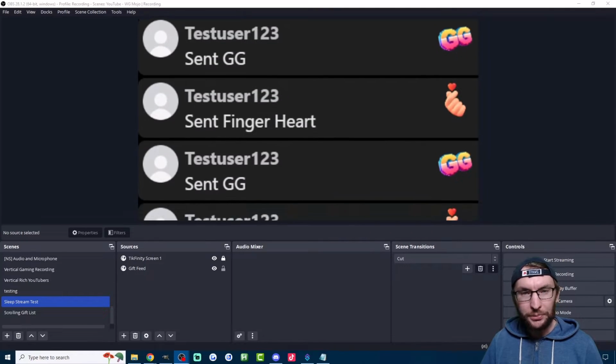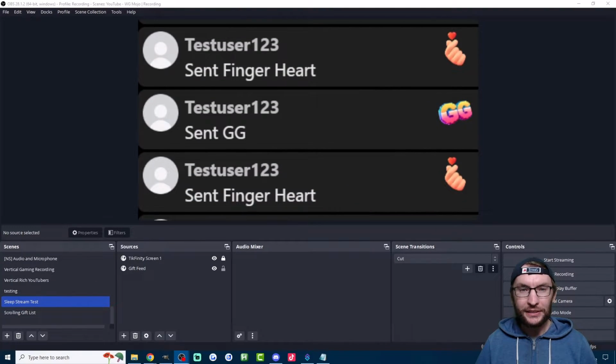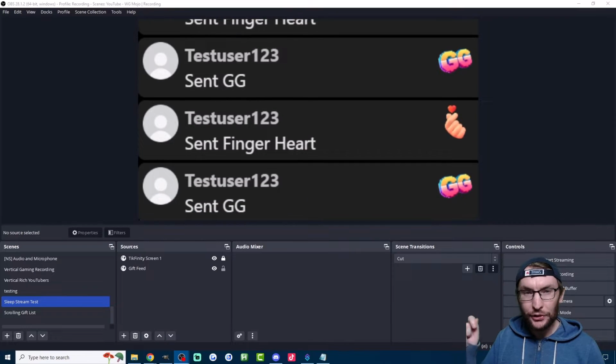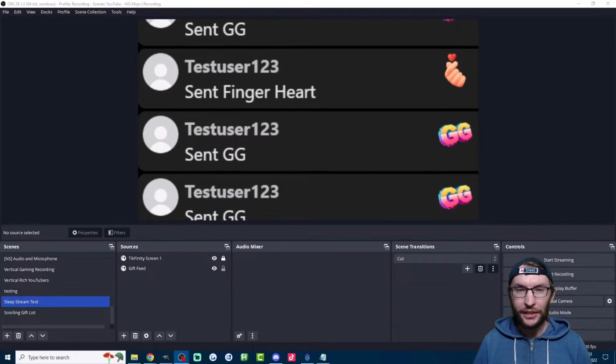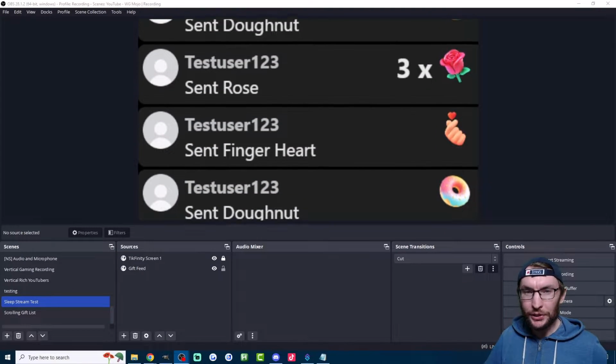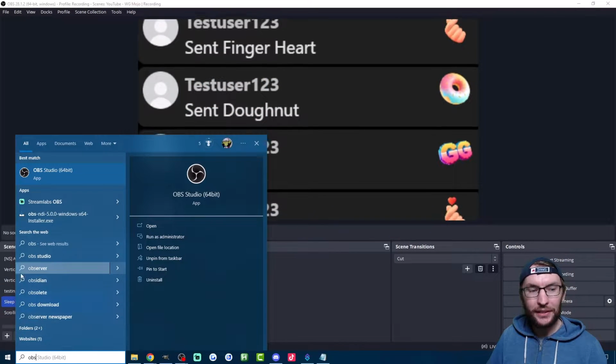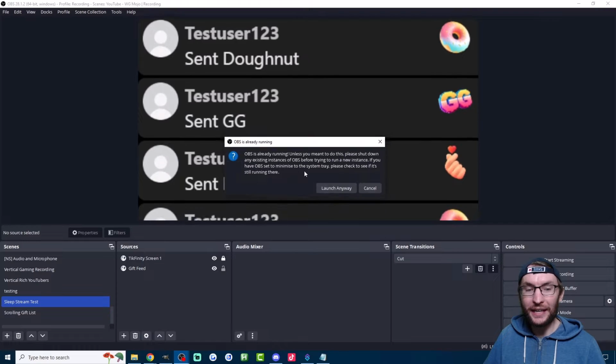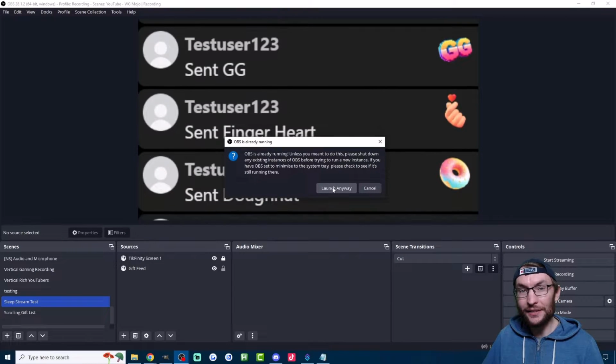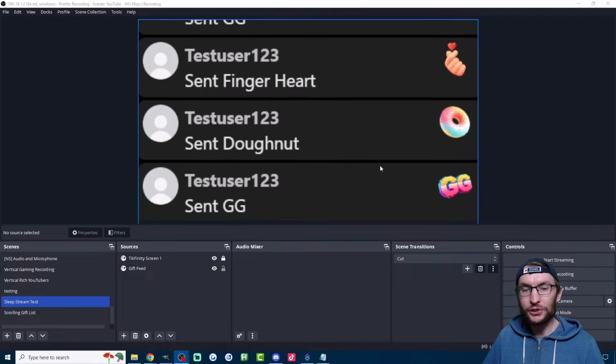So far we've only projected to one screen at a time, but of course we want to get 2 versions of OBS running, and that's actually pretty simple to do. All you got to do is just in your search bar type in OBS, just click on it again. It's going to give you this warning here. You're just going to select launch anyway.